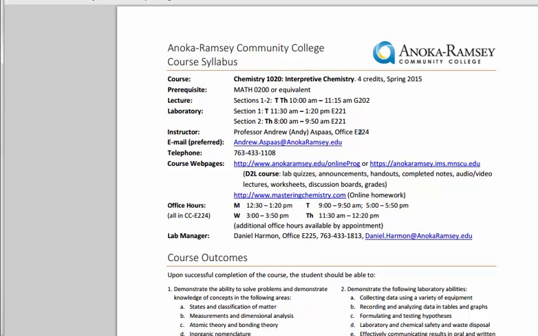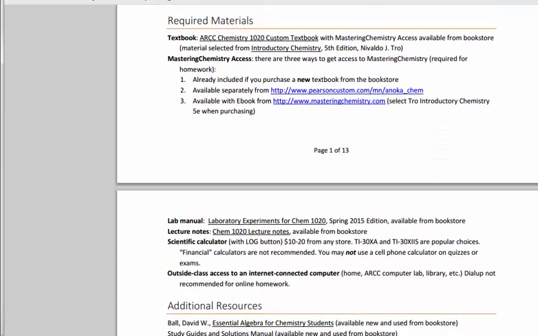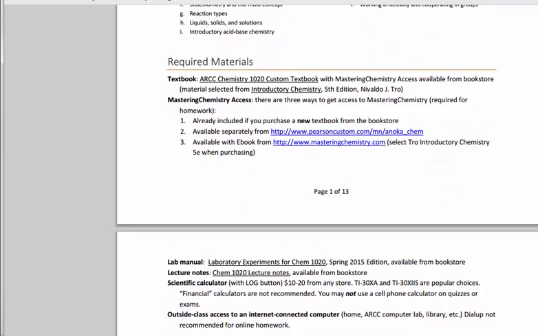So let's fast forward down here to required materials. Does anybody have the textbook with you? Hold it up in the air so somebody can see. Yeah, hold that up, way up above your head. So, okay, that's the textbook.